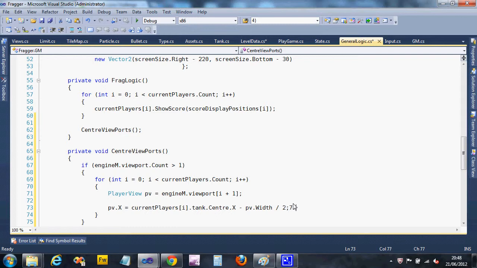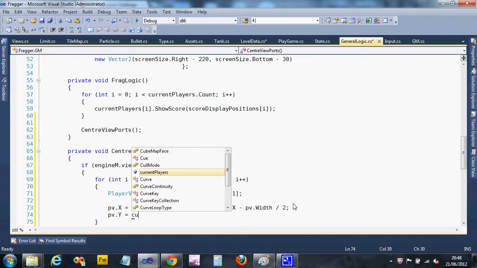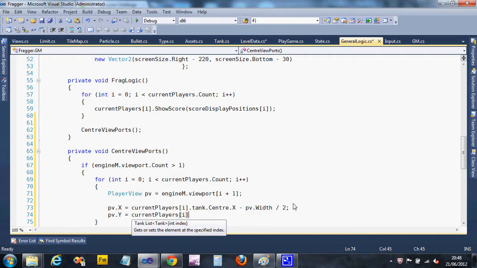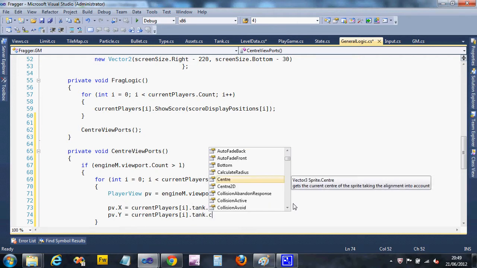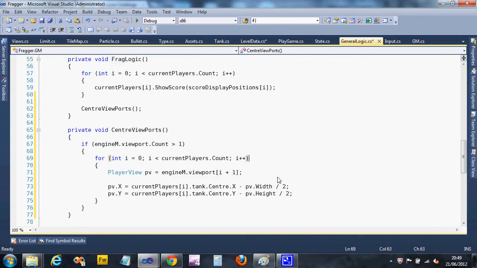Okay? And we're going to do exactly the same with the Y value. So we say current players I dot tank dot center dot Y minus PV dot height div 2. Okay, so while the game's playing, we just keep doing this. So we move the viewport around so that it's moved to the tank but then moved across, so it'll always be to the left of the player and above the player.